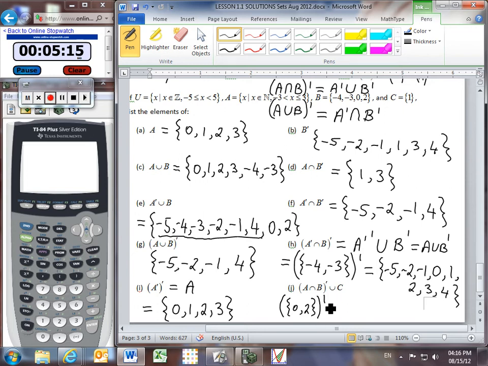But I then want to take the not of that amount before I mix it with C. And so the not of that amount is going to be everything in the universal set except for 0 and 2. All right, here we go then. Negative 5, negative 4, negative 3, negative 2, negative 1. I'm taking out 0, 1. I'm taking out 2, 3, and 4.